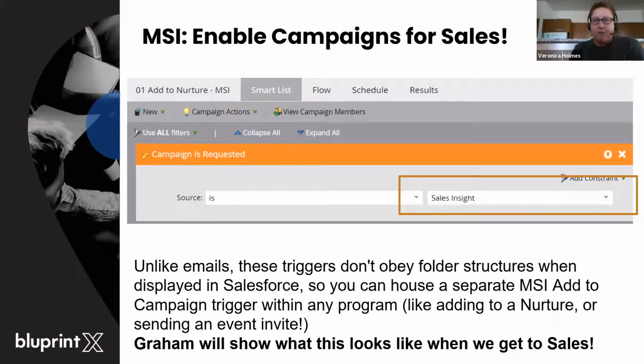The other thing you can do is make entire campaigns available for sales to just add people to. Now, many of you may have used the campaign is requested tool to trigger or daisy chain campaigns from another Marketo smart campaign. If you choose campaign is requested, source Sales Insight, and then approve this trigger, this smart campaign will now be available for sales to just add people to it.